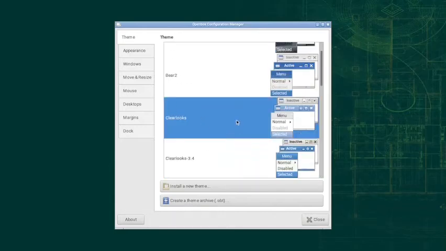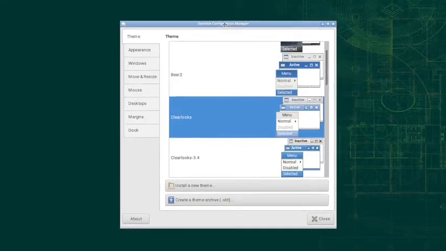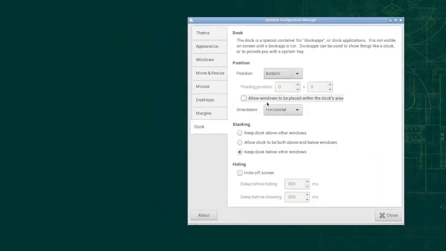I will go with clear looks. I like this theme much more. I don't know, for some reason the dock is not visible. We will have to check out the configuration file for that. So in some later videos I will show you how to manage the configuration file of OpenBox and IceWM. So right now we will not go in that detail.